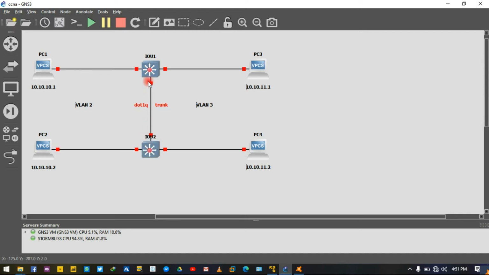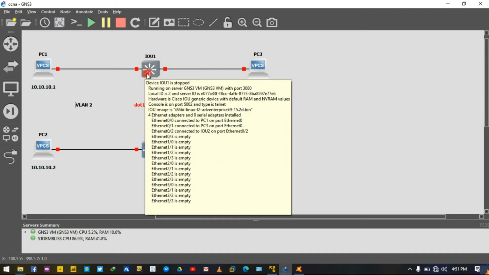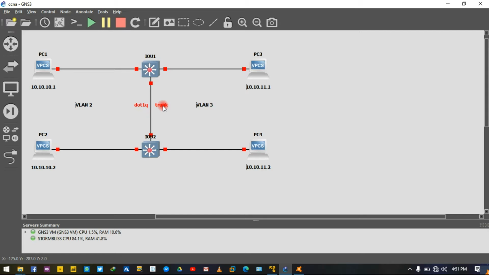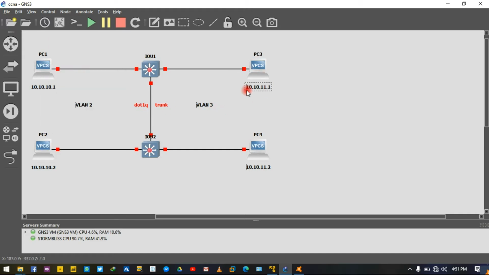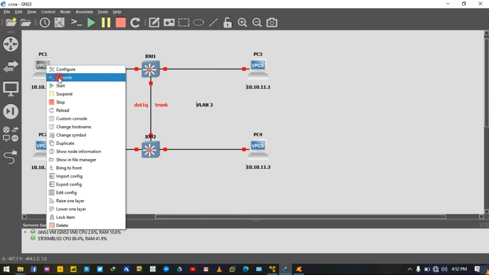A trunk here allows multiple VLAN networks to be transferred from one switch to another in tagged frames, and the tagged frames are done using 802.1Q tagging to tag the VLAN traffic coming from one switch to another switch. So it will make more sense if you take in the practical aspect. So at the moment, I will start these nodes up and configure the IP addresses.